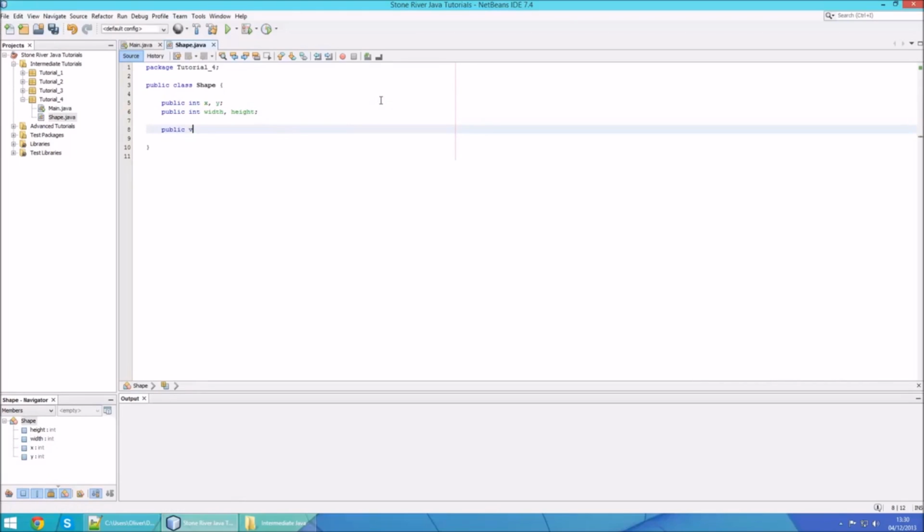So we're going to have public void draw. And this method will draw the shape. Now, depending on what shape it is, we need to draw the shape in a different way. So a square would be drawn differently from a circle, for example. So this class shape here, it looks pretty standard. We've just got some variables and a method.